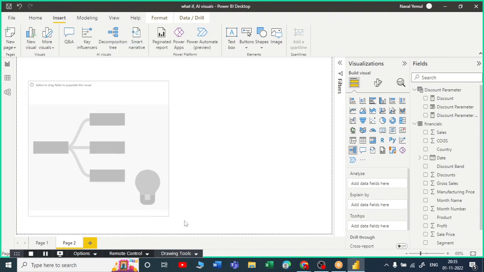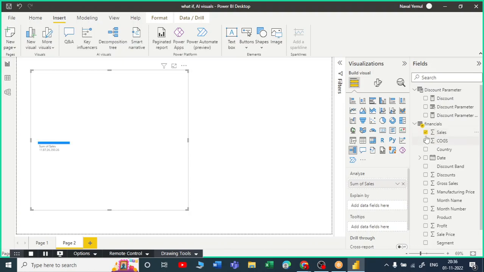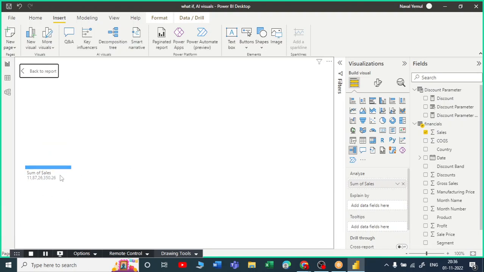So what is your decomposition tree? You can do root cause analysis on any one parameter. Suppose I want to analyze, so what do you want to analyze? I want to analyze the sales amount. When I select this sales, it automatically goes into the analysis, and you can see that the sum of the sales is this much. Let me put that into focus mode so you can see it clearly.